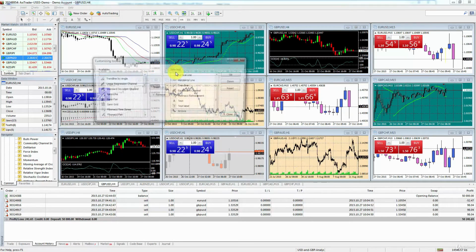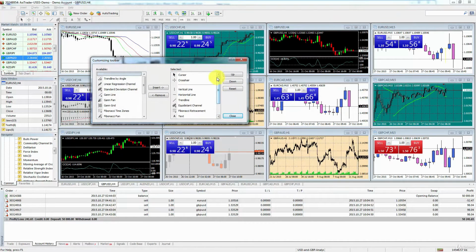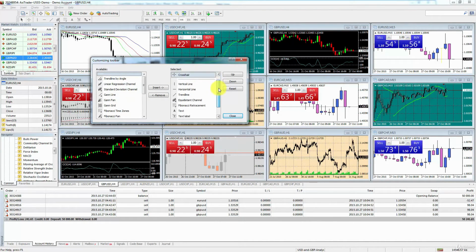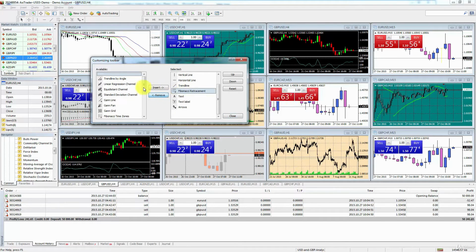Let's go to customize, and what you'll see here are the cursor, the crosshair that we've used, vertical line, horizontal line, trend line. We'll learn how to work with all of them. Fibonacci retracements are useful. Text, labels, arrows are useful. The one I never use is the equidistant channel. It's quite a useful tool. It's quite mathematical, but personally I don't use it in trading, so I'm going to remove this one.